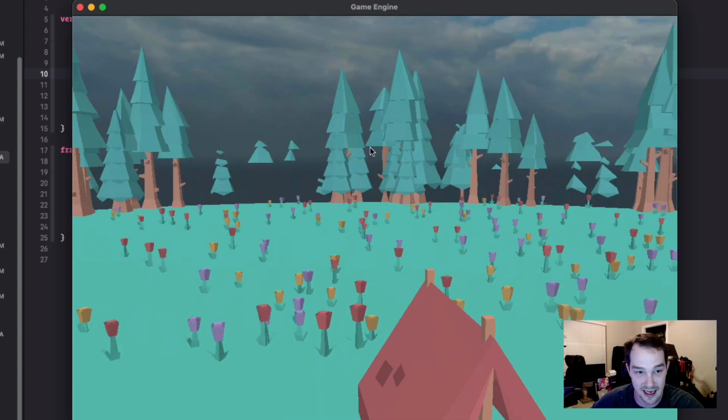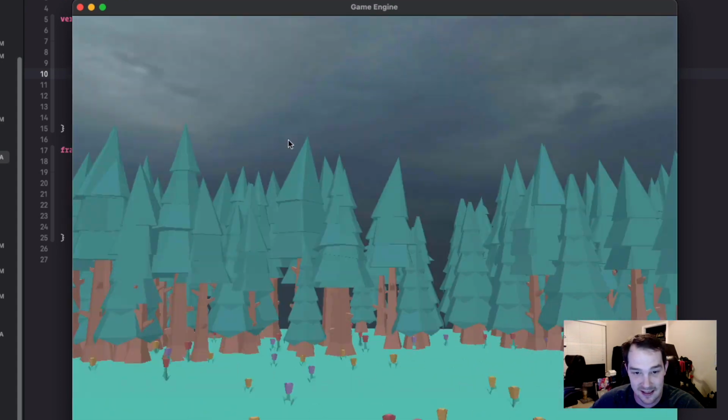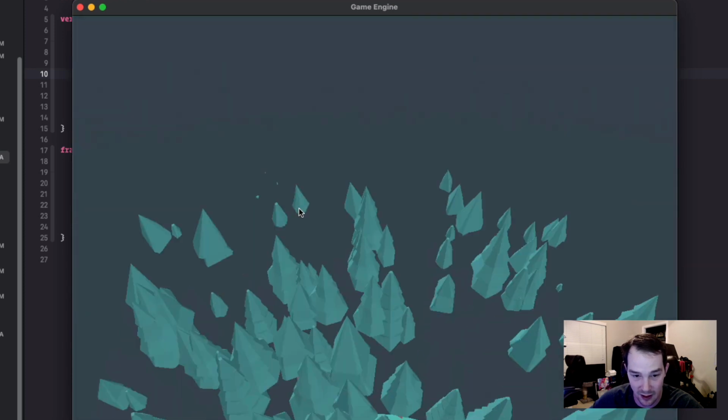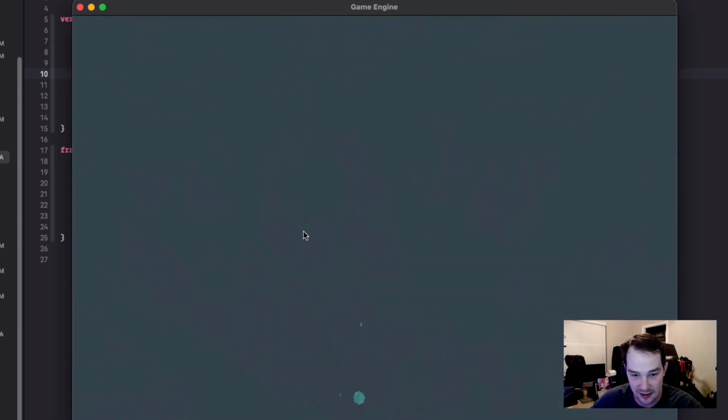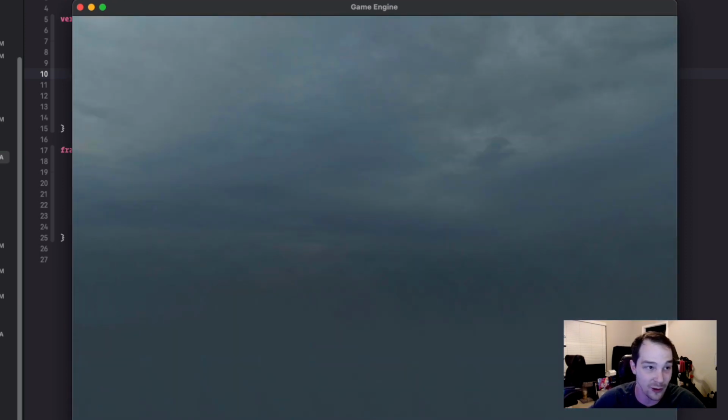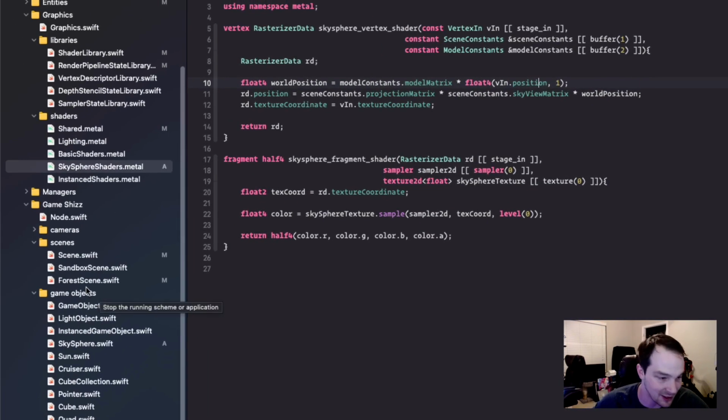If we were to go back a little bit, you'll see that everything's inside there. But look, now this sphere is moving with us. No matter where we go, it's always moving with us. So now we're entirely in the sphere. We can't go out of the sphere. All we really need to do is just make it bigger, because right now it's just too small, I think.